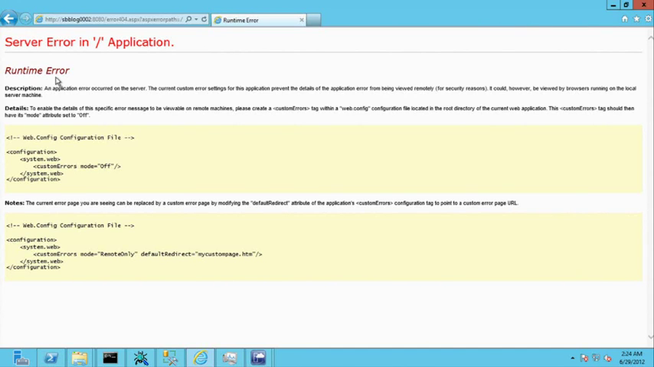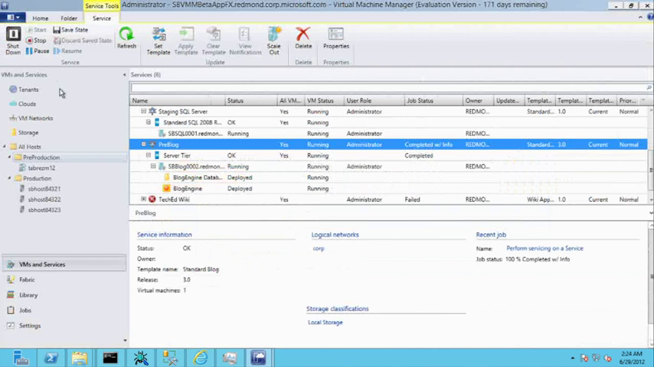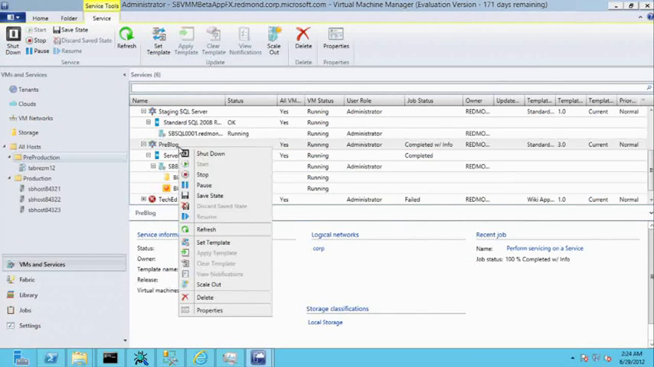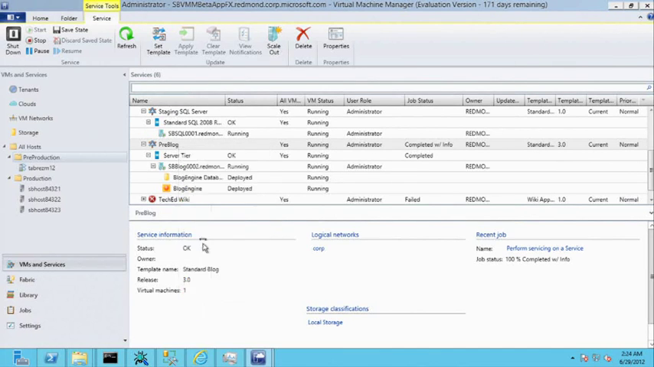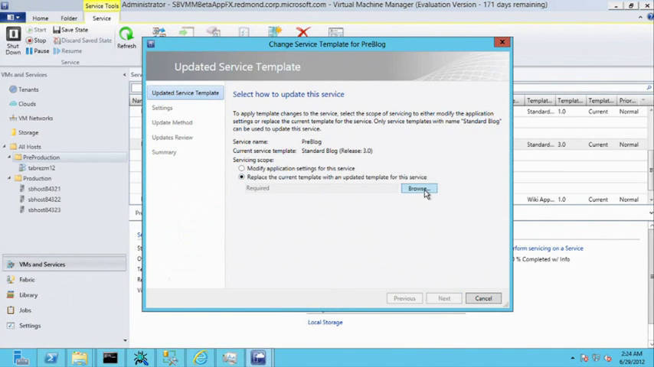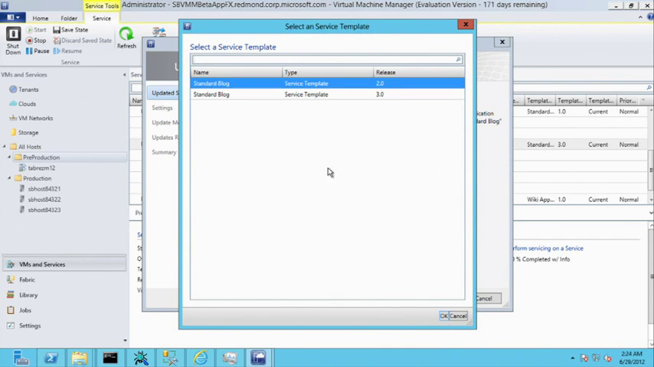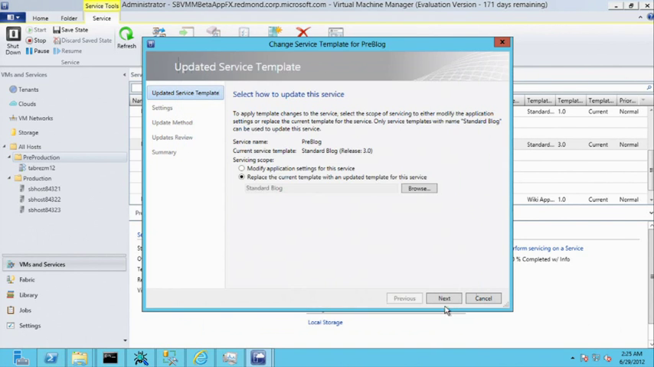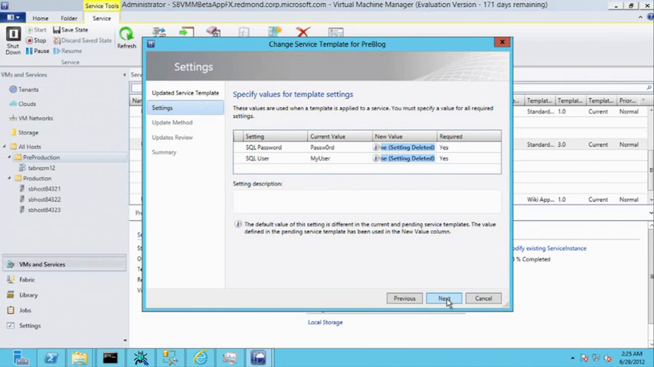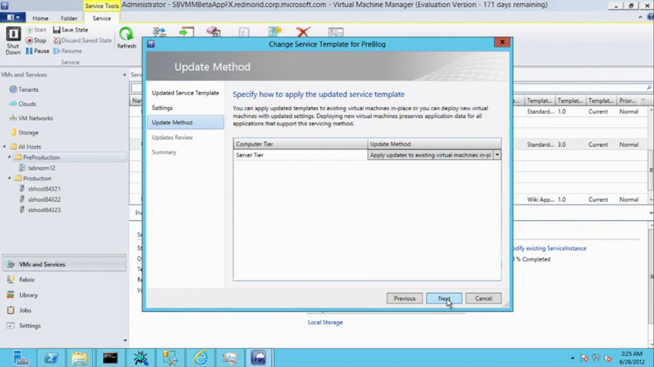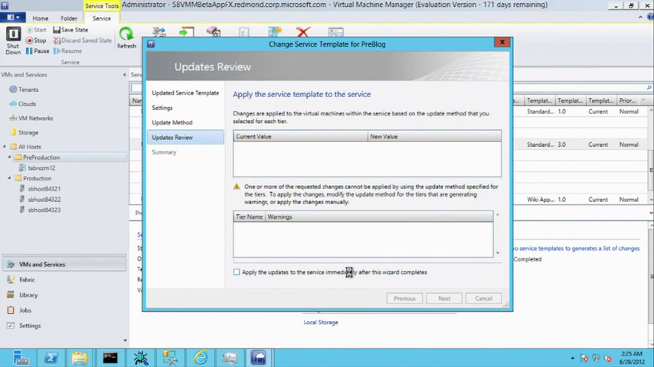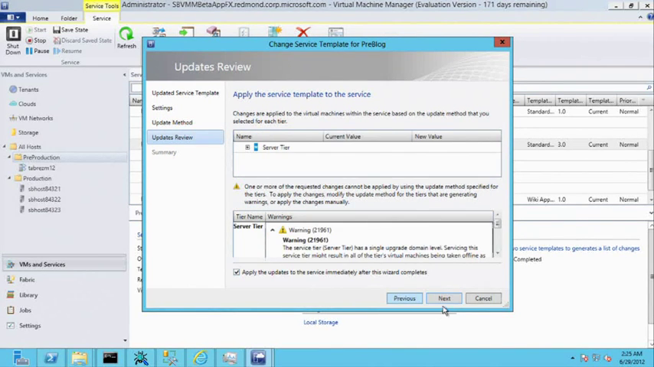So what I can do is I can come back into VMM, and I don't always have to roll forward. I can say, well, I'm going to set template, and I'm going back to that last template because I know that it worked. So I'll say, OK. I'll click Next. Now, again, remember, those settings that I specified, they're applicable to the 3.0 version of the template. So this is just telling me those settings don't exist in 2.0, so we're going to be deleting them. I'm going to apply the updates again to the in-place machines, and I'm also going to apply them immediately.